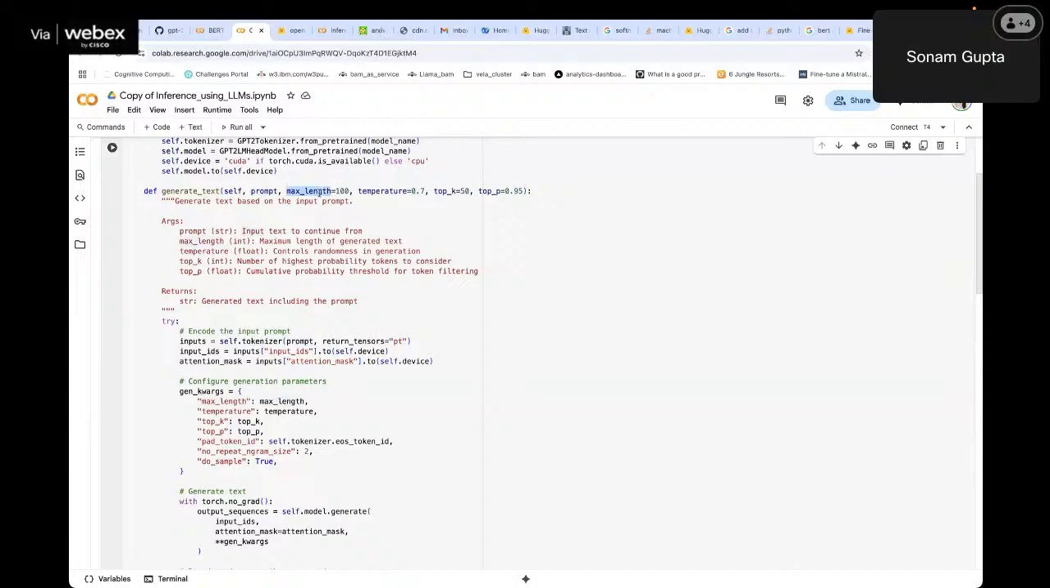The max length parameter defines up to how many tokens we should decode. The generation will stop if we end up generating 100 tokens, or if the model encounters an end of sentence token before that. All these models, when they are trained, use special tokens like begin of sentence or end of sentence to mark where the sentence is starting and ending.